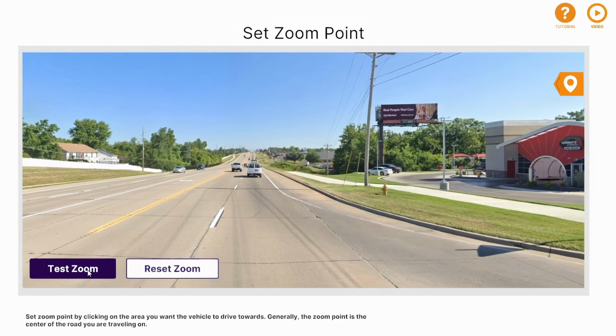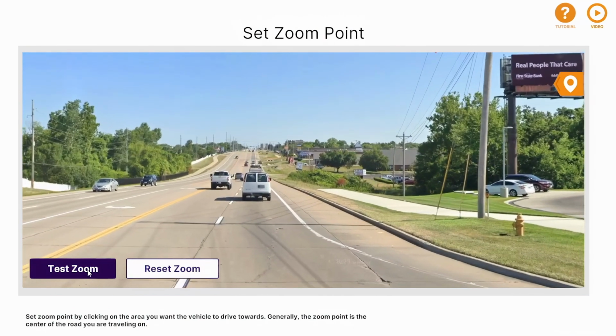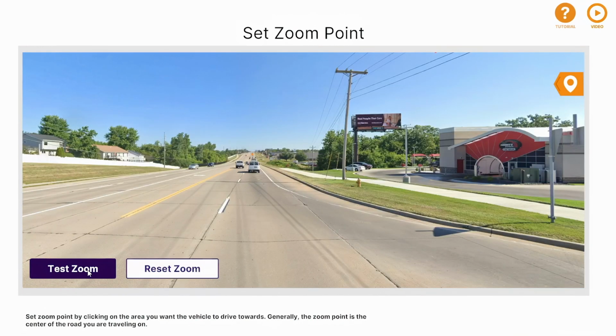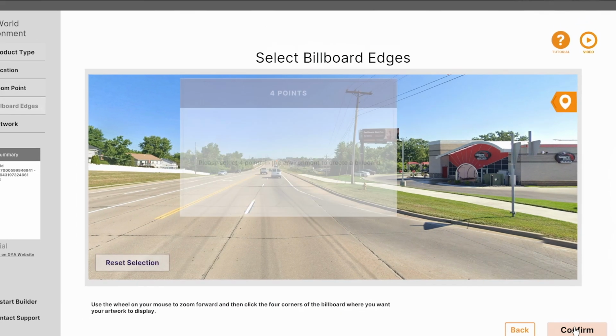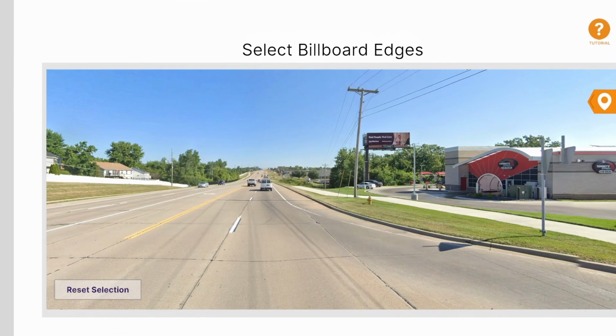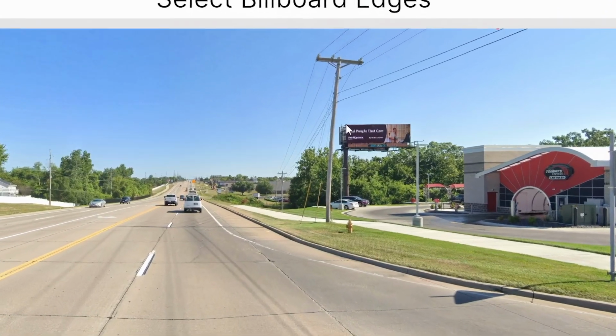By clicking the Test Zoom button, it will demonstrate the zoom functionality. Ensure it is optimized for your drive path. To change the drive path, click the Reset Zoom button to clear the previous zoom point and start again. Click Confirm to continue.